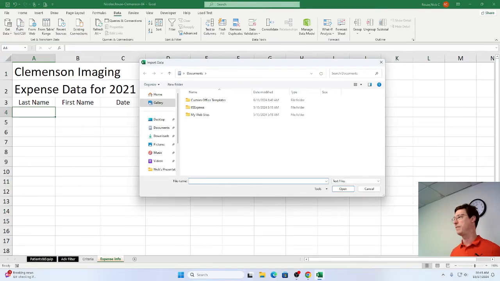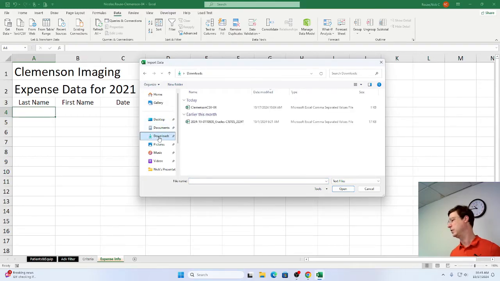All right, where do you save all your files? Downloads. Please click your downloads folder. And you should see the file you downloaded earlier, which is the Clemenson file right here. You're just going to double click this file right here. Make sure everybody's got it.